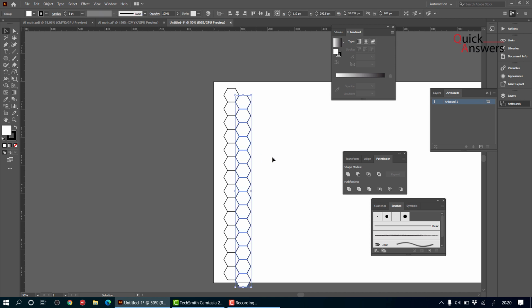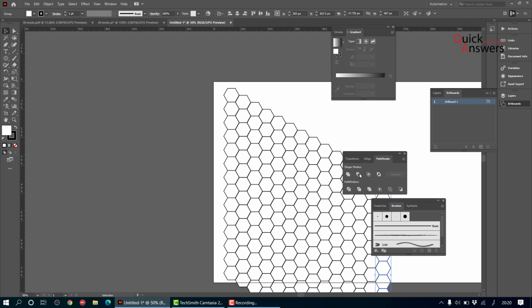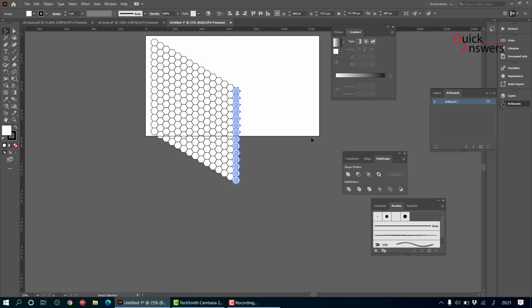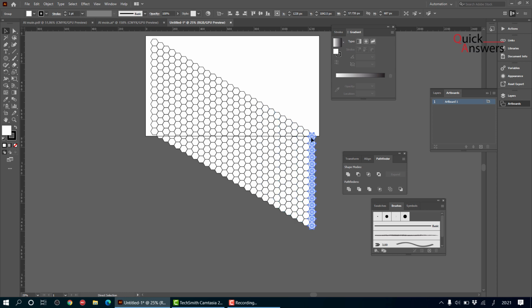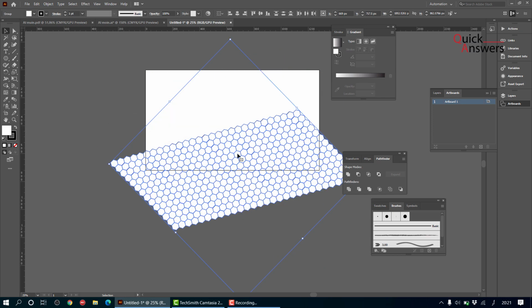Then I'm going to press Ctrl and D over and over again. Can you see it's going in the same direction? And it's created a unique pattern. Look at that. It's so nice. Then highlight it all. I can rotate that slightly this way, whichever way you want.